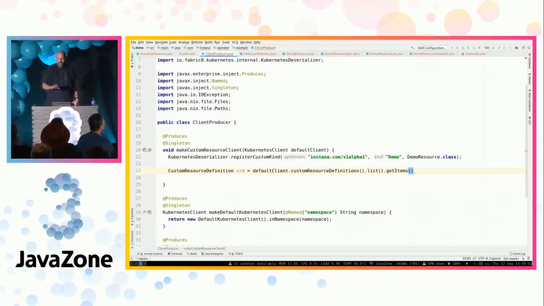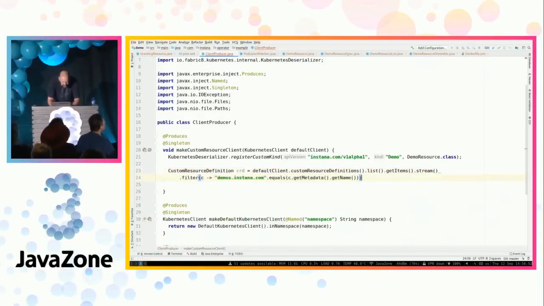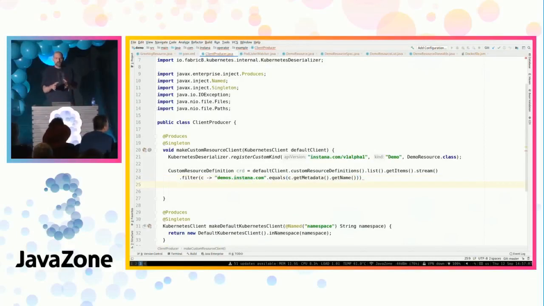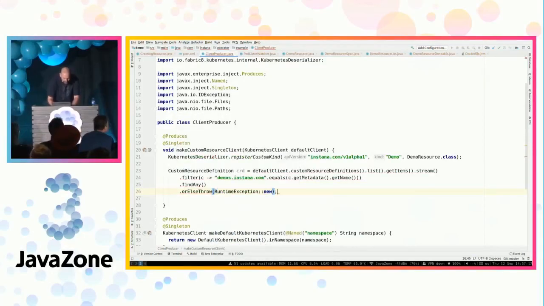And now we need to grab the one that we are interested in. There are, of course, many ways to do this. I'm going to use Java 8 here and say stream and filter. And I know I called my custom resource definition demos.instana.com. So I'm just going to filter the one where get metadata, get name returns demos.instana.com. And I know it is there, okay? I just applied it in this talk live on stage, so I think we don't need to care about if it's not there or something. So I'm just going to say find any or else throw a new runtime exception. And I'm optimistic this will not happen.